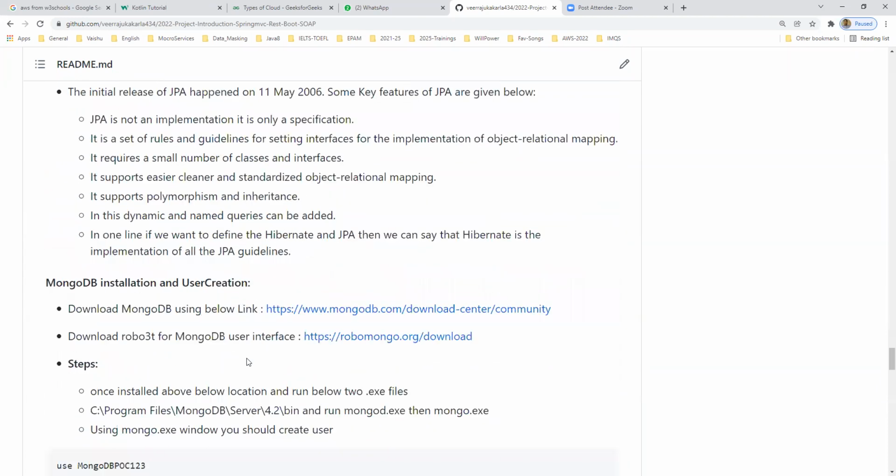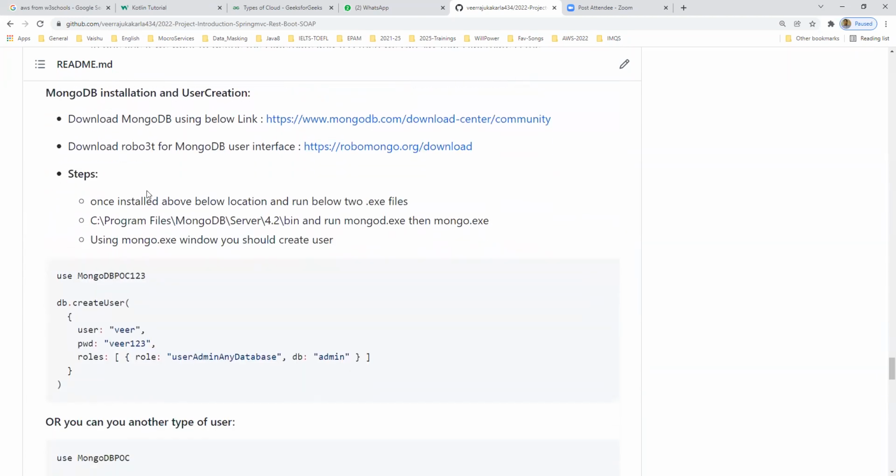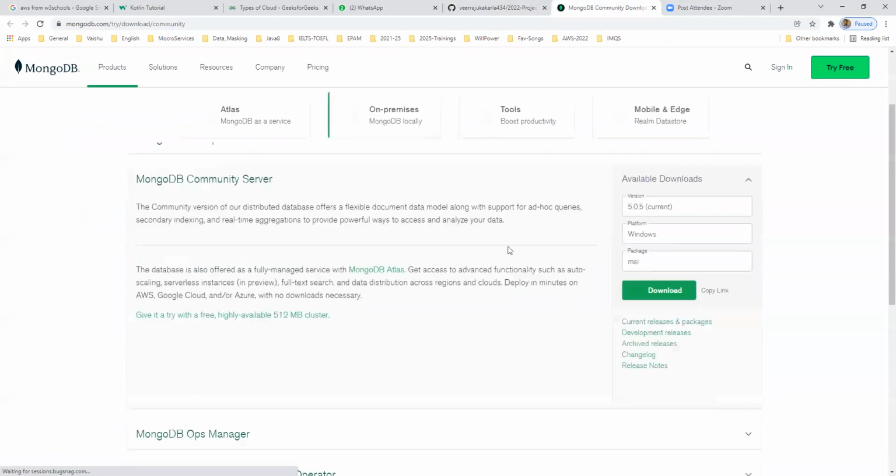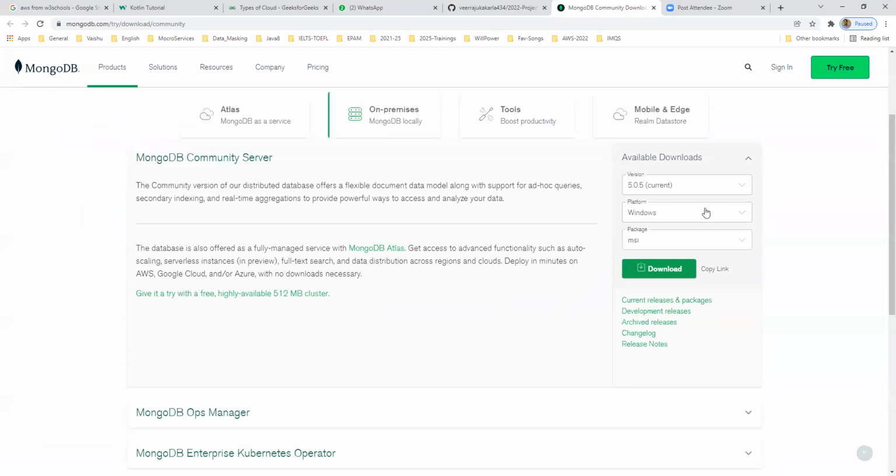Coming to MongoDB installation. Download MongoDB using this link below. You can go to this link, let me open it. It will open here, and you can download here. The current version is right. You can select your platform, Windows or Mac. This is the MSI file, and an MSI file is nothing but an .exe file. You can download it, and once it is downloaded, what are the steps to install?